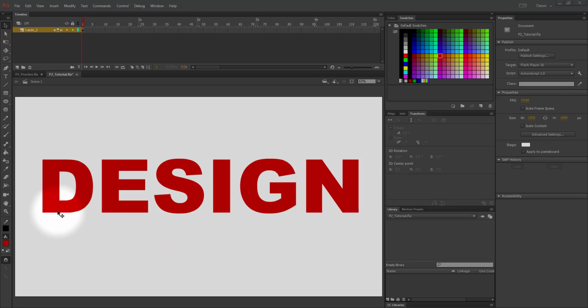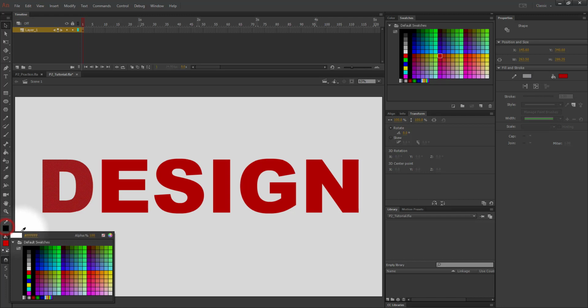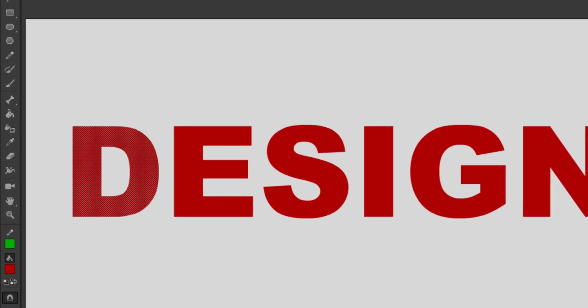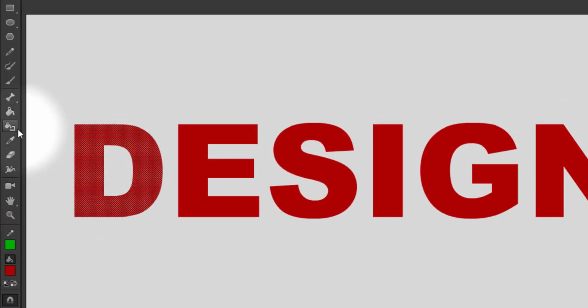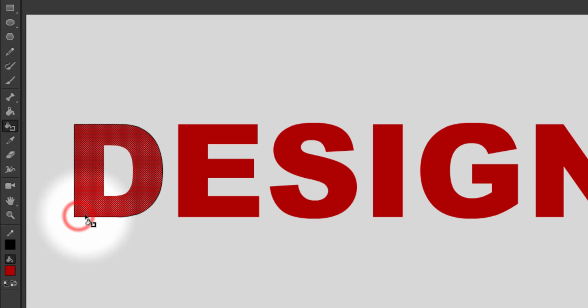Okay, so now we're going to add a stroke. And I'm going to click on this, and I have a stroke color selected, but nothing's happening. What I need to do is use this tool here, the ink bottle tool. It's right below the paint bucket. It looks sort of like a paint bucket. So I'm going to select that tool. I'm going to select on the stroke that I want, which I'll just do black. And then you click on this letter.